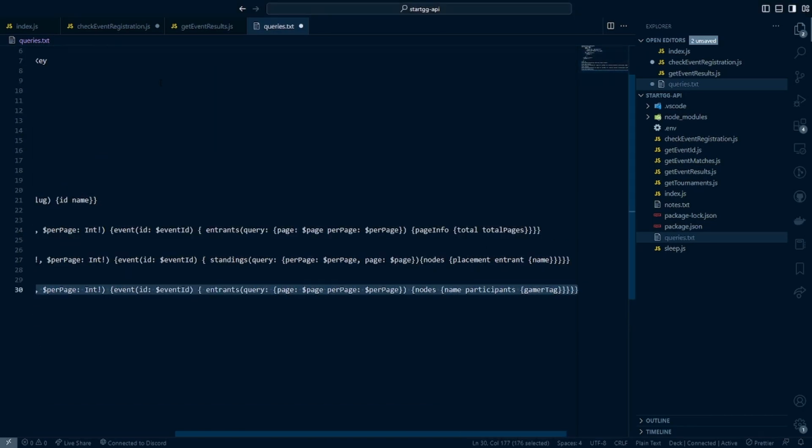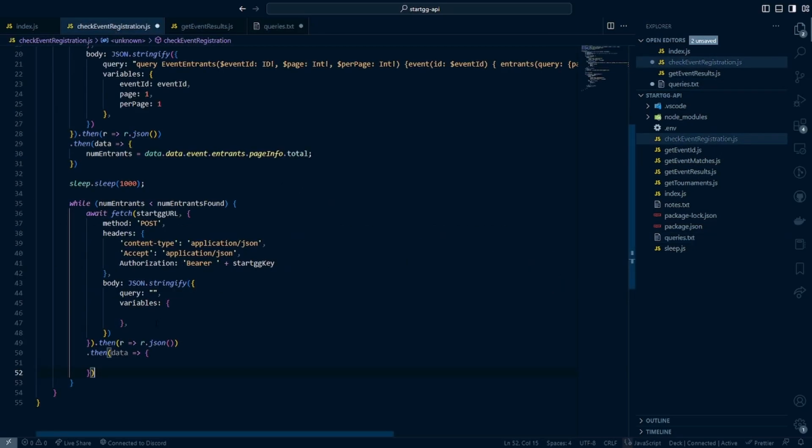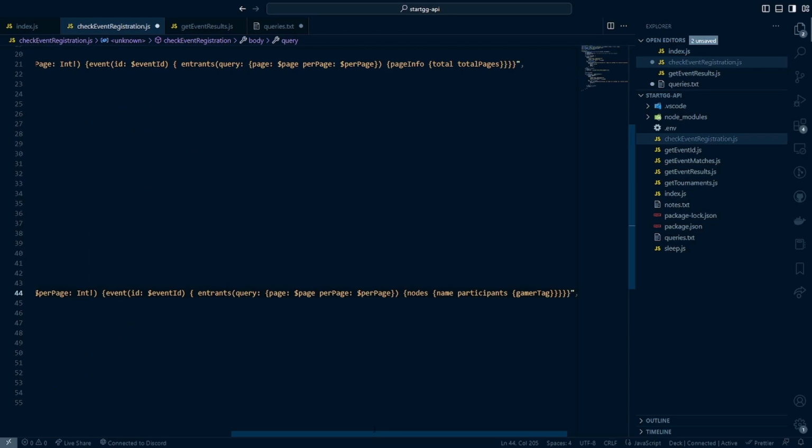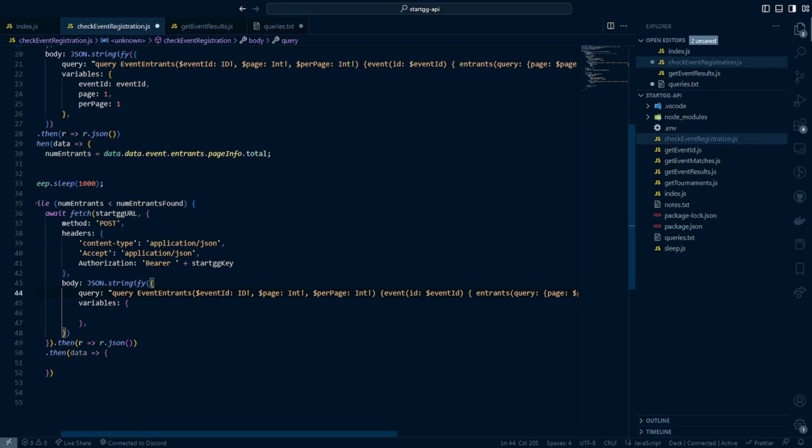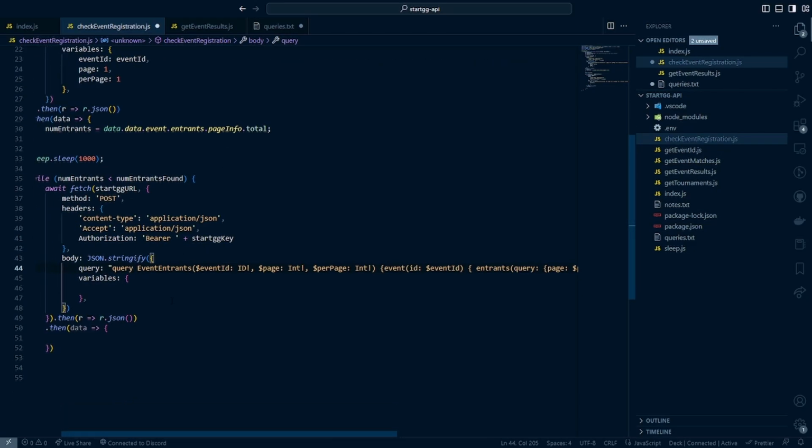This is the query we're going to use to make sure we are able to get all of our team names and our entrant names that are in this tournament. So you can see here, it follows a very similar structure to the query that tells us the total number of entrants in this event.